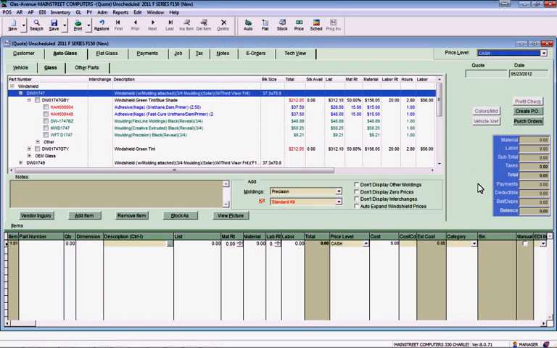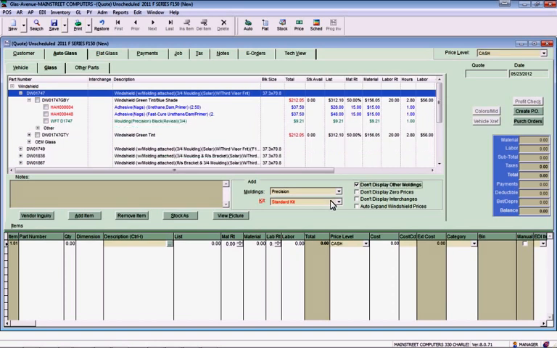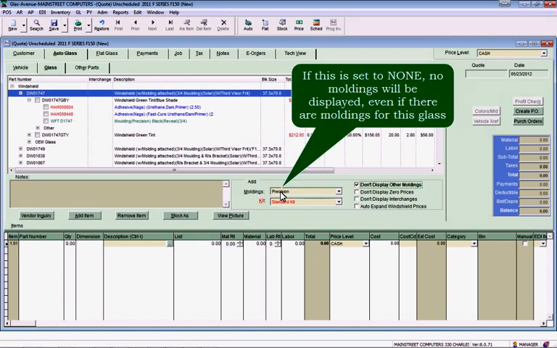Last, let's take a look at these checkboxes over here to the right. They do a couple different things. First, the don't display other moldings. You'll notice here on my 1747 I have 3 different types of moldings. Typically I want to use the precision molding. So if I don't want to have my CSR have too many choices here, I can check the don't display other moldings, and if you'll watch over where the moldings are, you'll see that only the precision molding now is highlighted. And that's based off of this add window, because in the molding section I've selected precision, so it's only going to show me the type of molding that I have selected there.